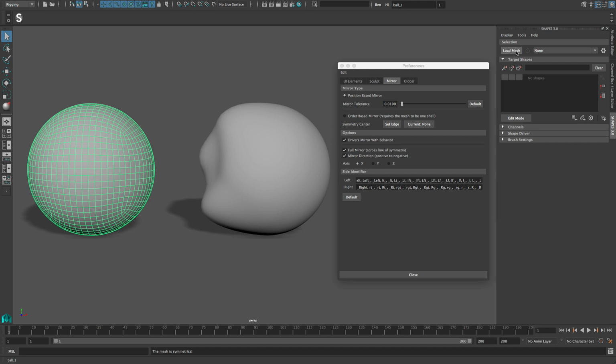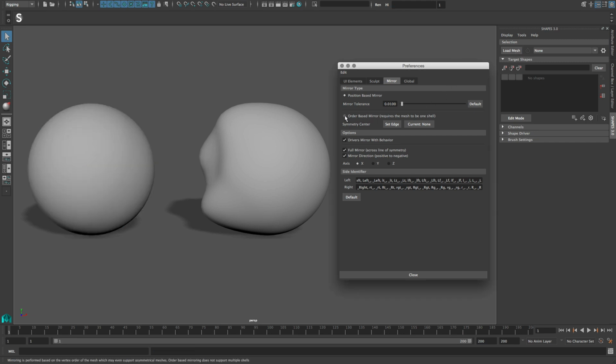If you rather use order-based mirroring, you can set this by selecting Order-based Mirror. This performs a check on the mesh, verifying that it only consists of one shell and searches for an edge which lies on the center of the symmetry axis. This edge is important for the process to work correctly. The edge number is displayed on the button right next to Set Edge. By pressing this button, the edge will get selected and you can check which edge has been chosen.